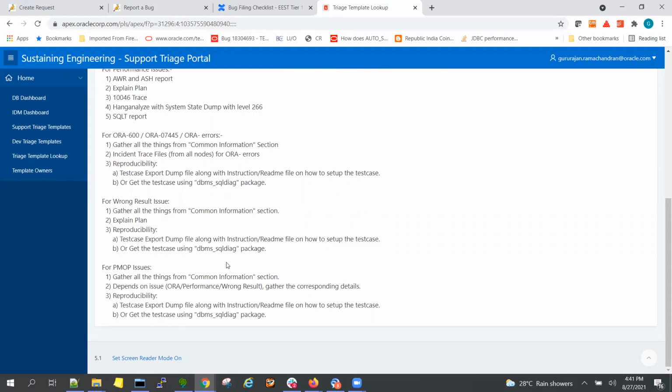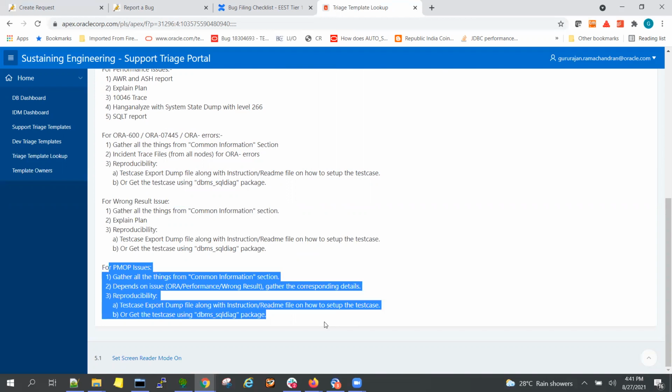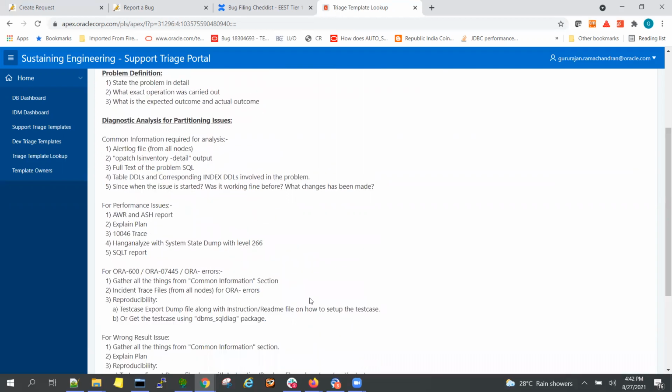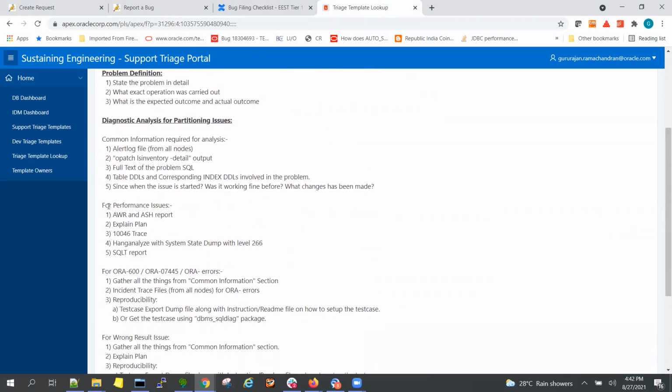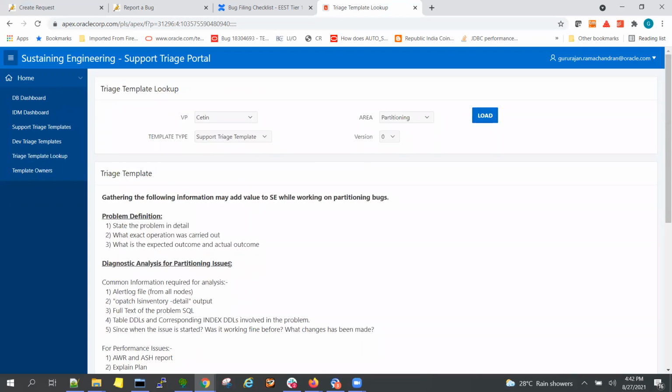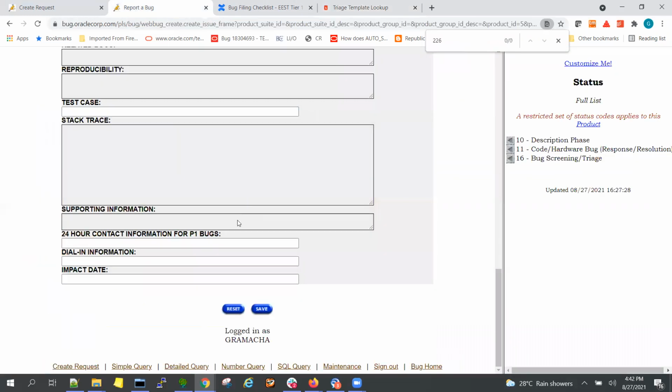Okay. This is partition maintenance. PMOP is a partition maintenance operation. If you're filing a bug for a PMOP area, you can use it for the performance issue. So you just copy, for example, this one. And if there's a performance issue, just copy this one and say, yes, I uploaded this one, done. Okay. After you put all this template here. See, normally when we, after this one, wait, let me open a bug.